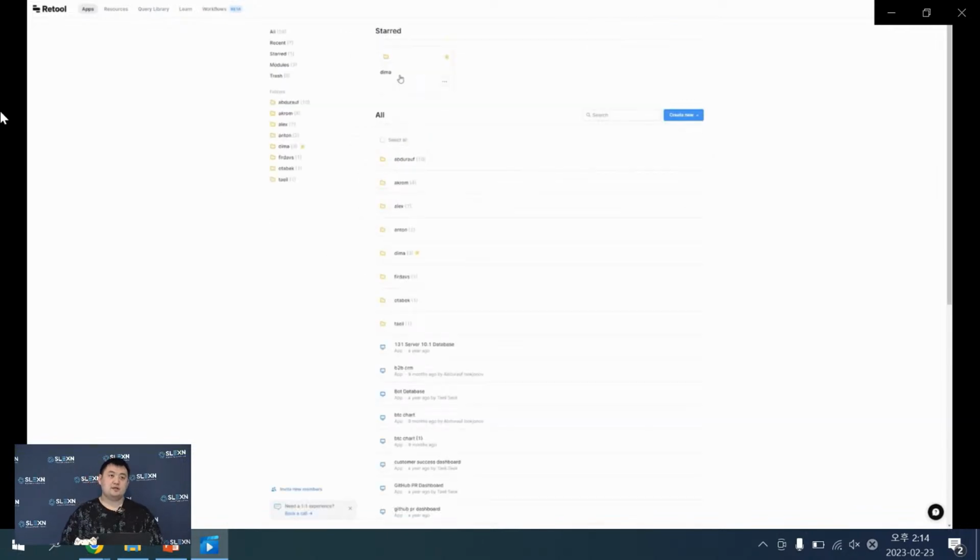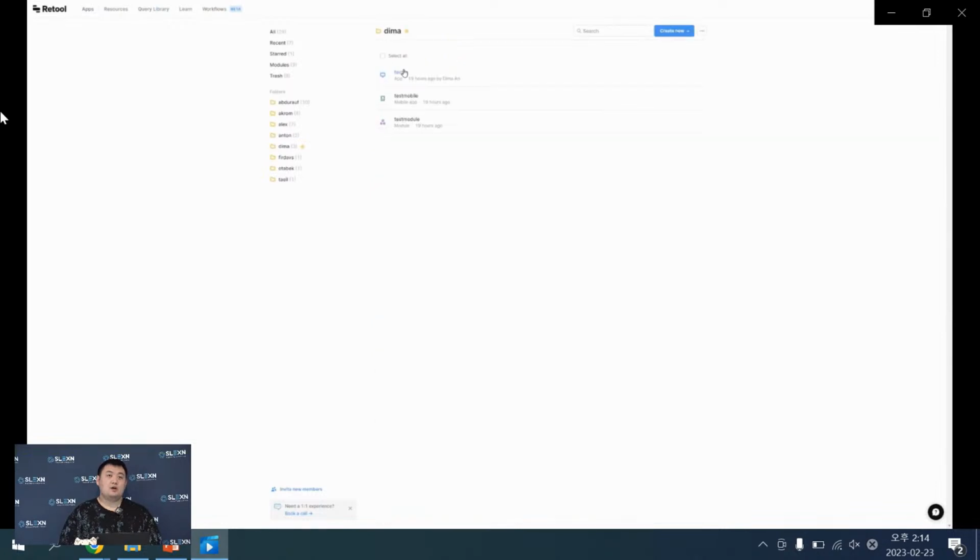To create a new project, you should hover over the Create New button and choose an option from the list. Here we have several options: create blank, from template, from JSON, and mobile. Mobile app is also a new feature that allows you to create an app, then open it on your phone with the Retool application. But first we will try to create a simple application, and for this we will use the blank app.